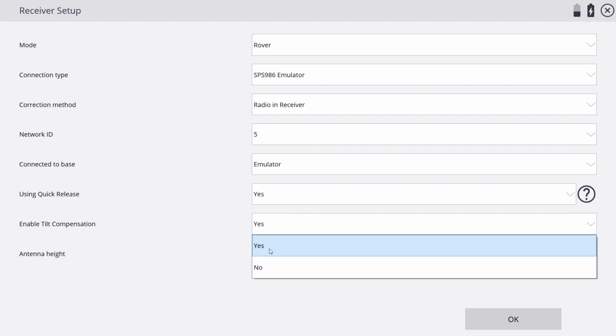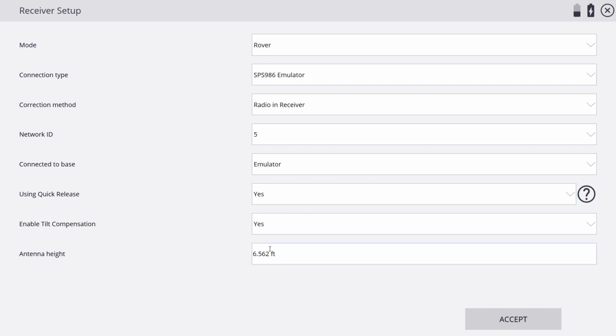The tilt compensation feature is only available on some rover heads, and if it's available here, then you should take advantage of it and select yes. Under the antenna height selection, we can change the height of our rod. 2 meters is 6.562, and most of our rods are 2 meters. So here you should put 6.562 feet.